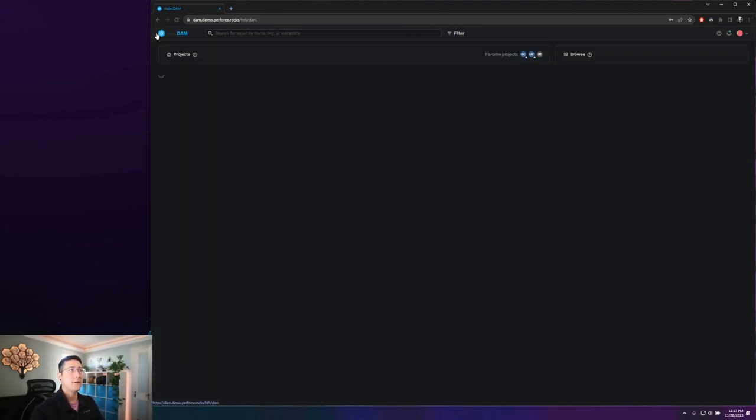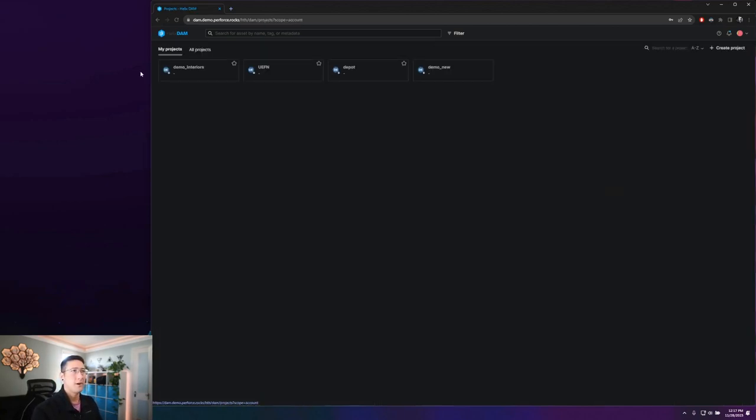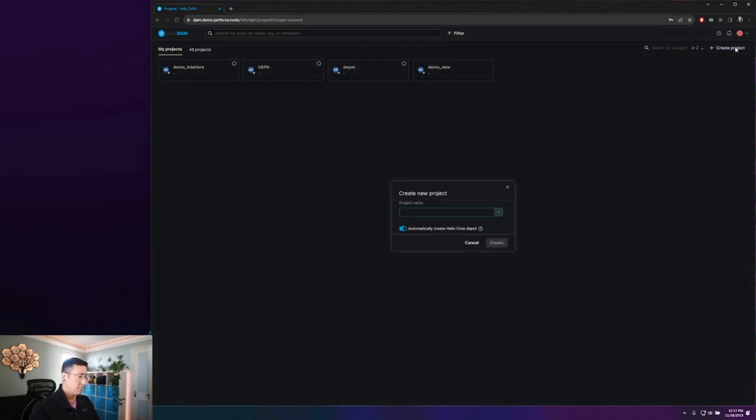Now, more often than not, if you're new to Helix DAM but not new to Helix Core, you likely have existing streams depots that you need to associate your Helix DAM projects with. And that's the second style of creation. So if we go back to our projects, we'll create another project, and we'll call this one demo existing.